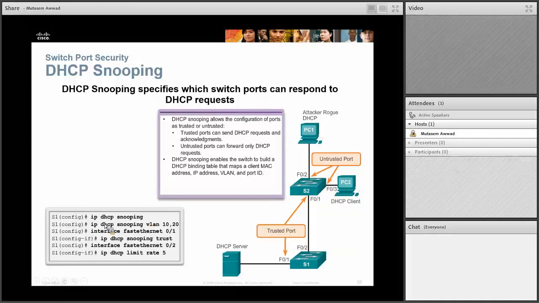So how do you make ports untrusted? You type IP DHCP snooping VLAN 10 and VLAN 20, then go to FastEthernet 0/1 and say IP DHCP snooping trust. So 0/1 on switch 1 is going to be a trusted port. Then you go to 0/2 and type IP DHCP snooping limit rate 5. So on 0/2, the limit is 5: five times it's going to be able to ask for IP addresses.